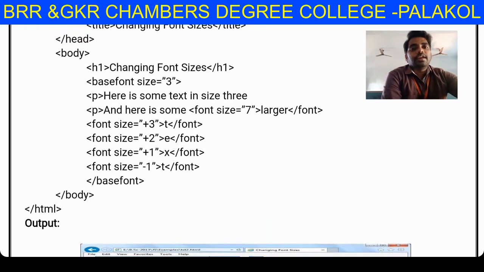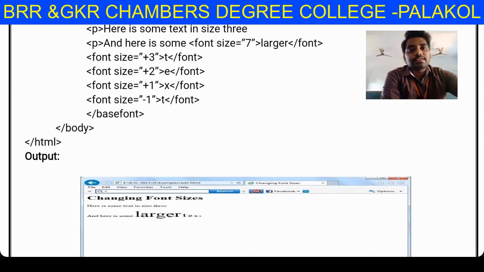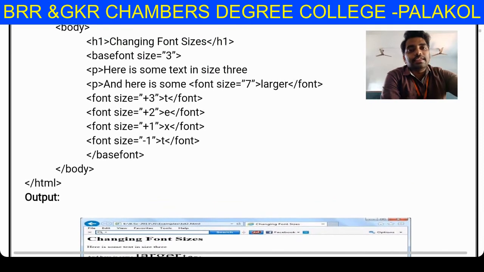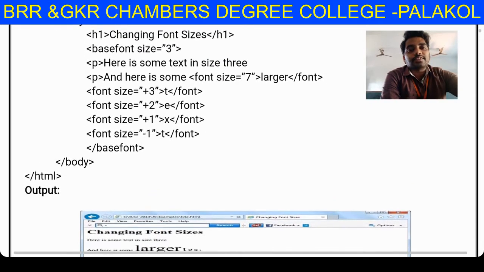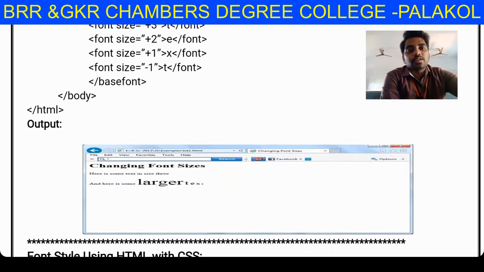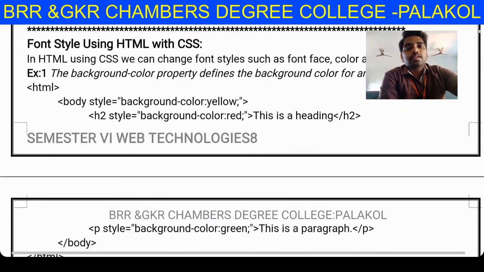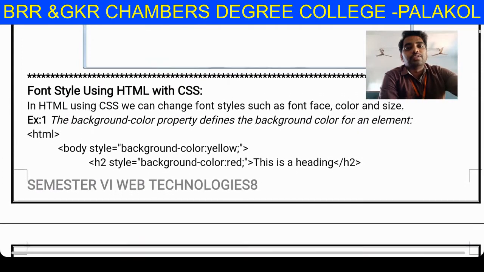P, here some text is size there, p tag, some text is size there. T, E, X, T, apply font sizes 3, 3, 2, 1, minus 1. Text, TEXT, clearly observe: T size 3, E size 2, X size 1, minus 1 font size. Okay, next one, font style using HTML CSS.